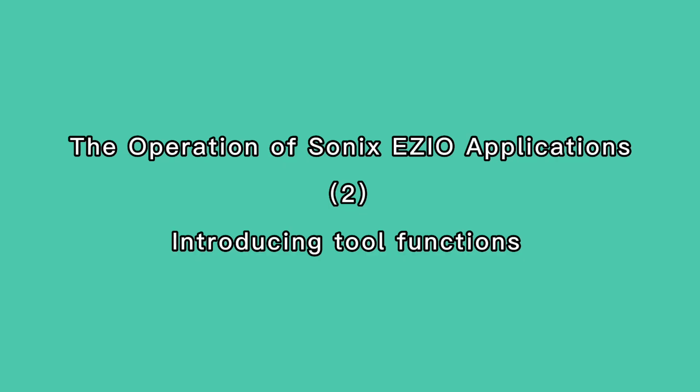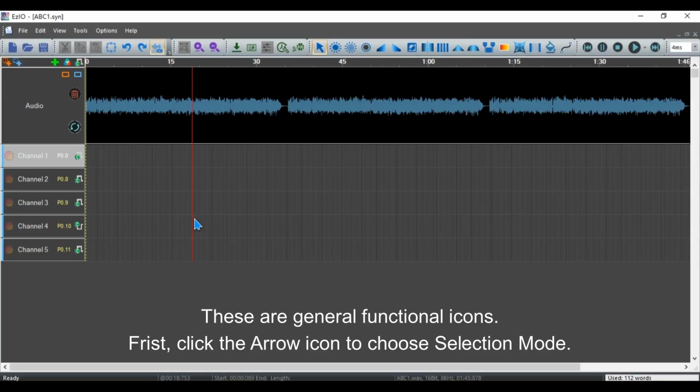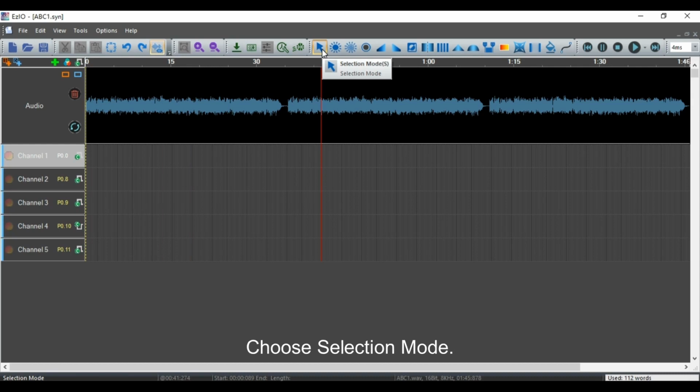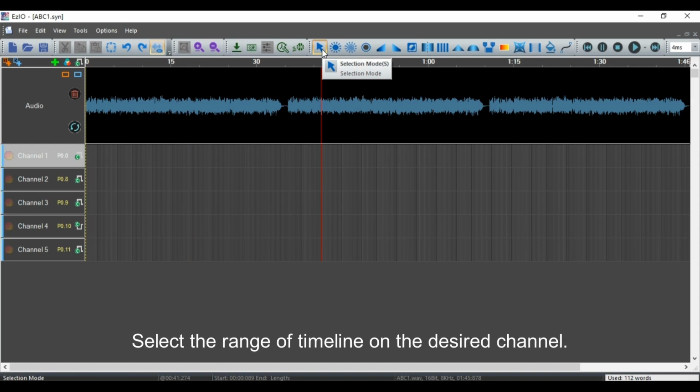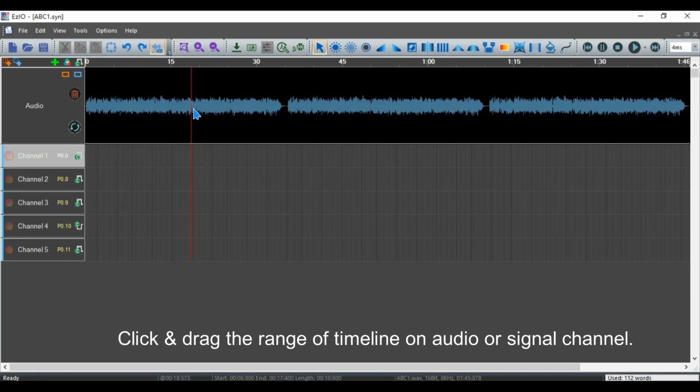Introducing tool functions. These are general functional icons. First, click the arrow icon to choose selection mode. Select the range of timeline on the desired channel. Click and drag the range of timeline on audio or signal channel.